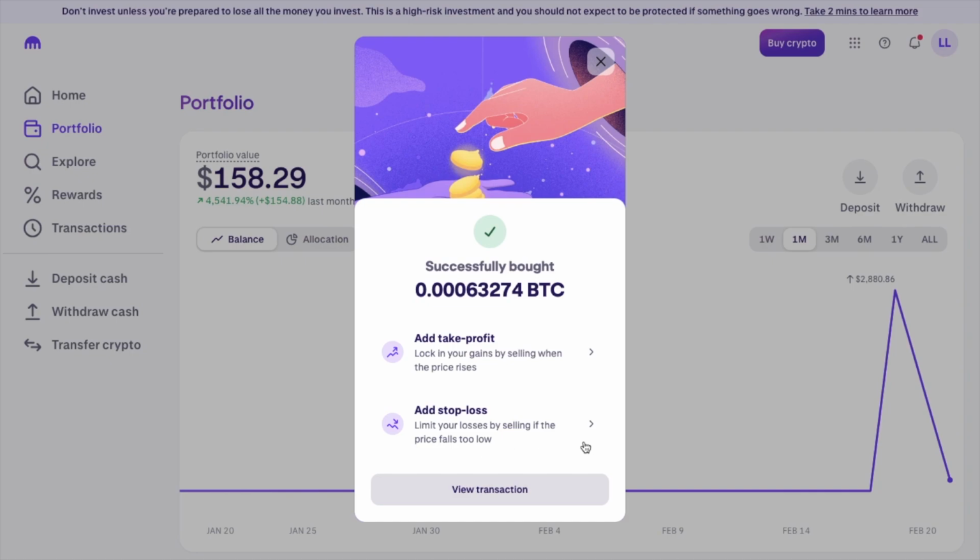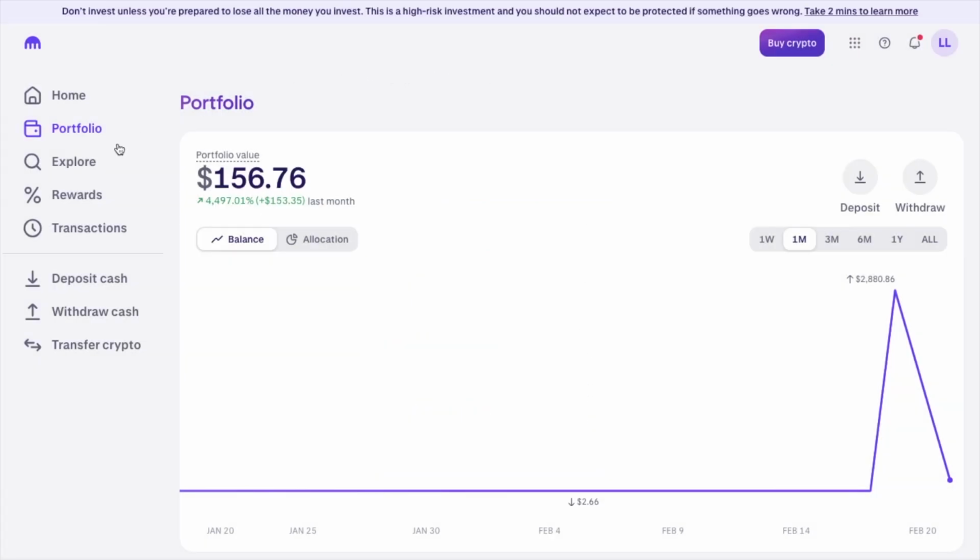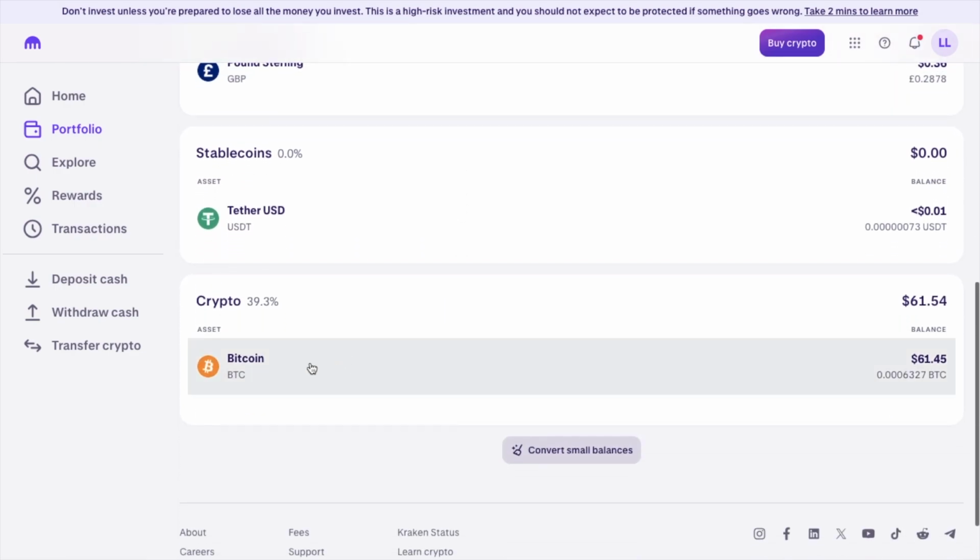The order will then be submitted and should go through pretty much immediately afterwards. And you'll get access to your crypto instantly, which you're going to find under your portfolio screen. And you can see my Bitcoin balance is now increased. And don't let this confuse you, as I did buy in pounds, but the figure displayed is actually in dollars, and the amount of Bitcoin is underneath. But that completes how to buy crypto with Kraken.